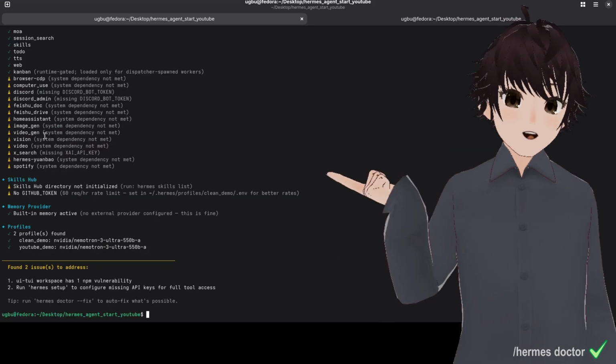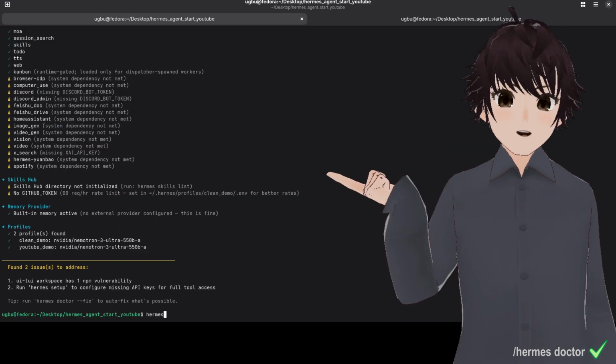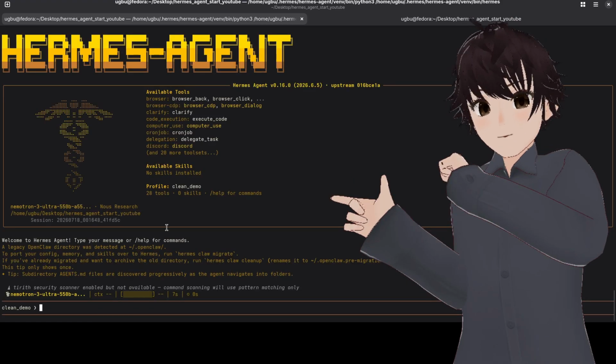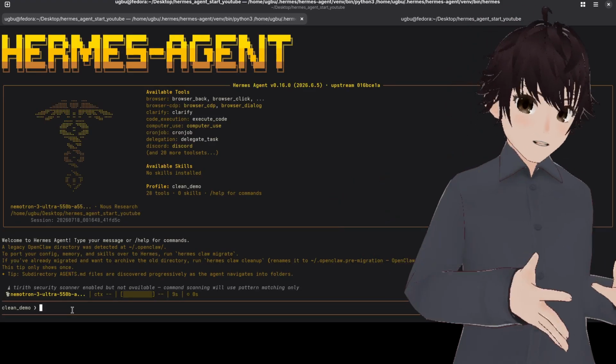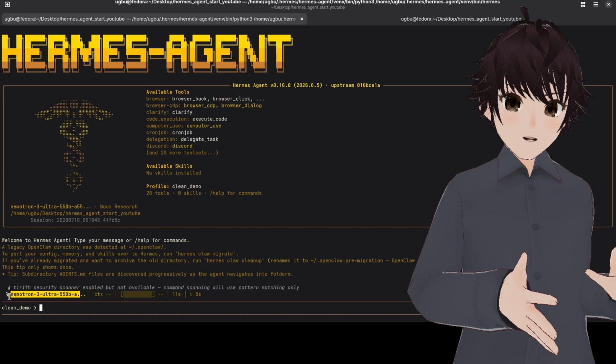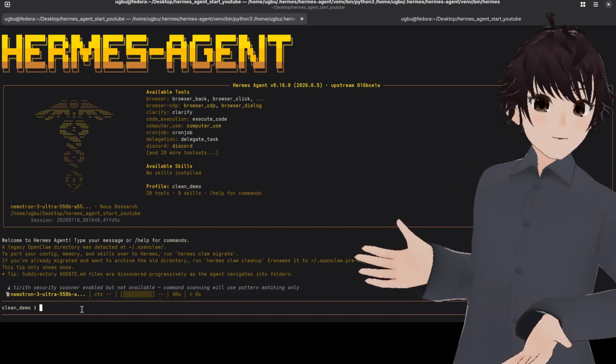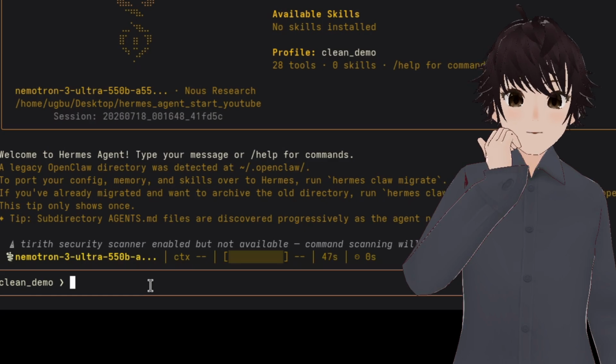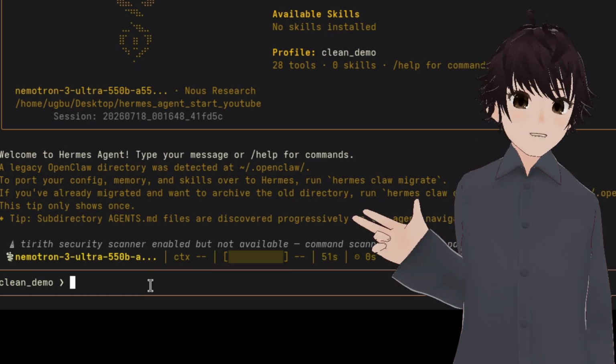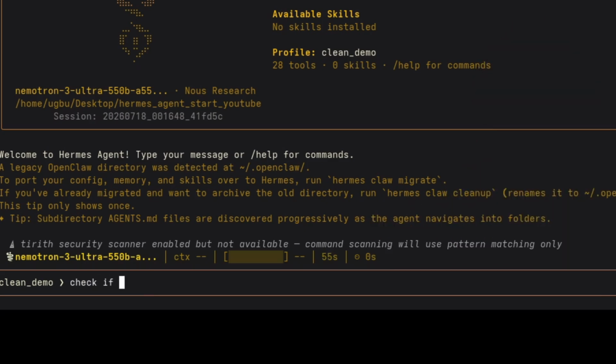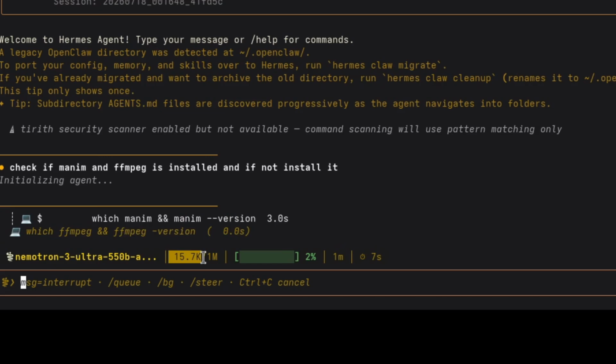You can start chatting by typing hermes chat or just hermes. So the initial interface will look like this. Then you can start chatting with your selected model. For the start, let's just ask it to write a simple Manim Python script. And before that, we can actually ask it to check if Manim and FFmpeg are installed or not. Check if Manim and FFmpeg are installed or not, and if not, install it. So it takes 15K tokens by default.